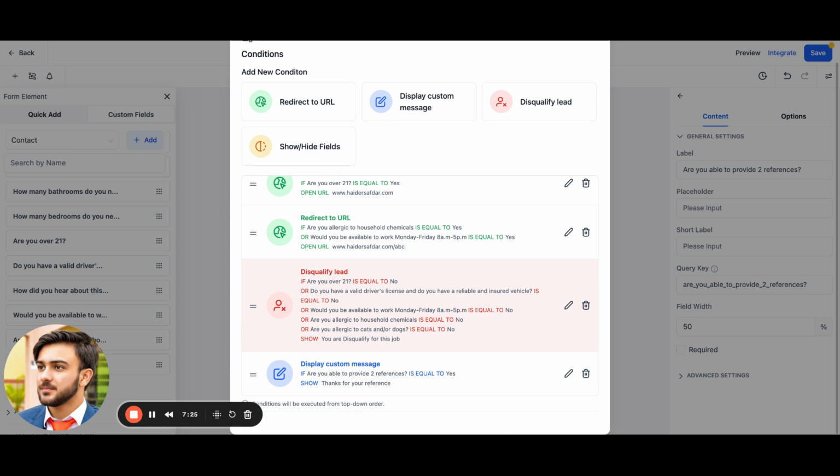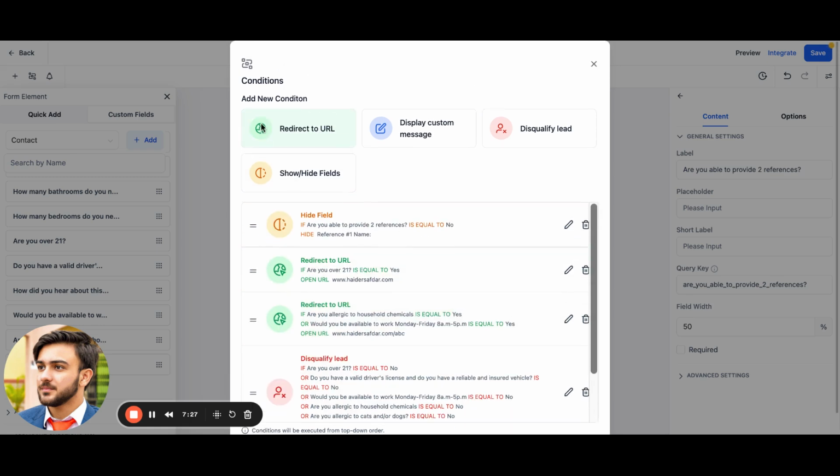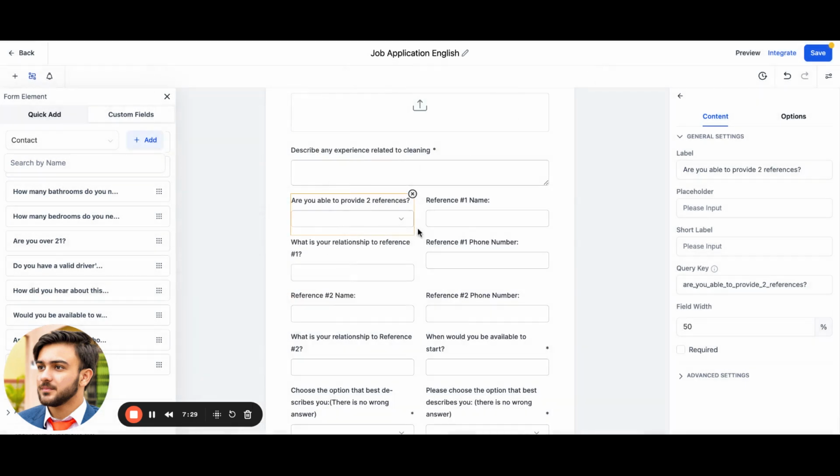So that was a quick video about how the conditional logic works in GoHighLevel, and how you can apply it. I hope that video will be useful for you.